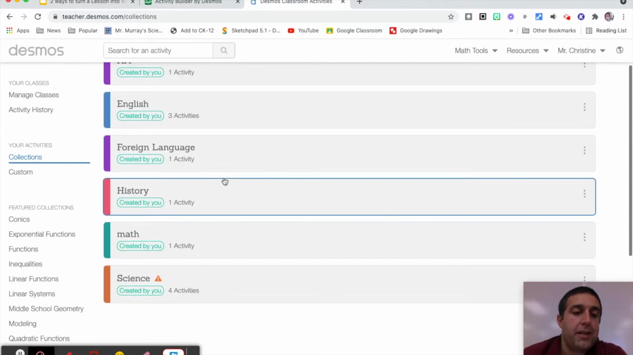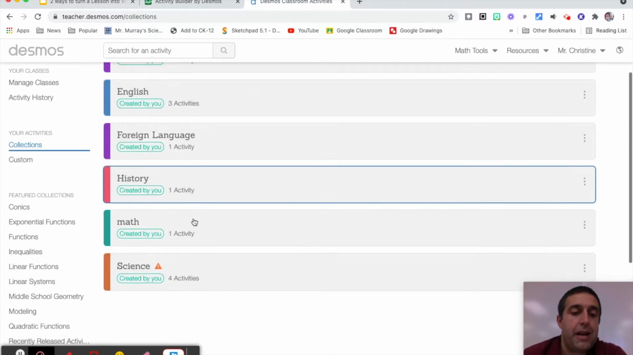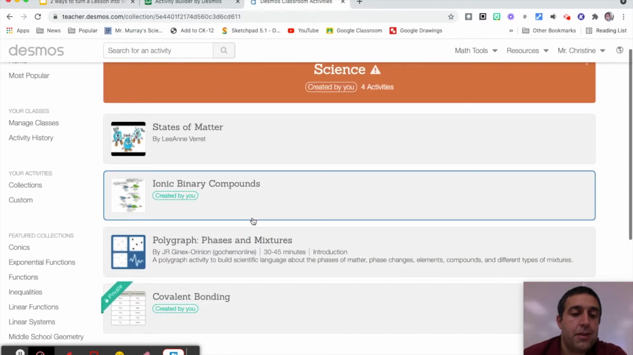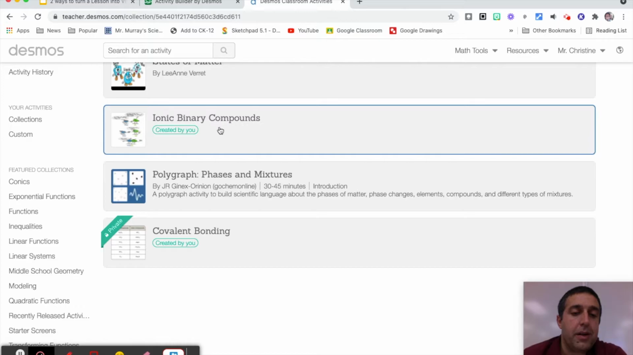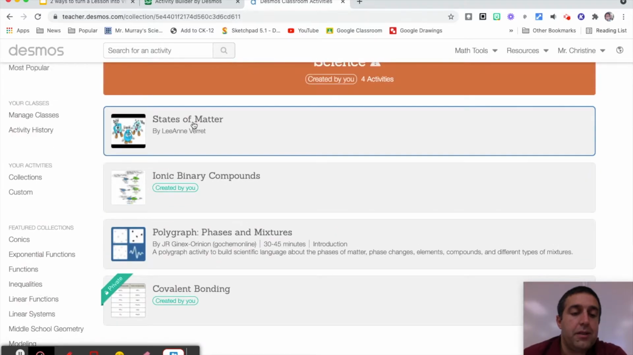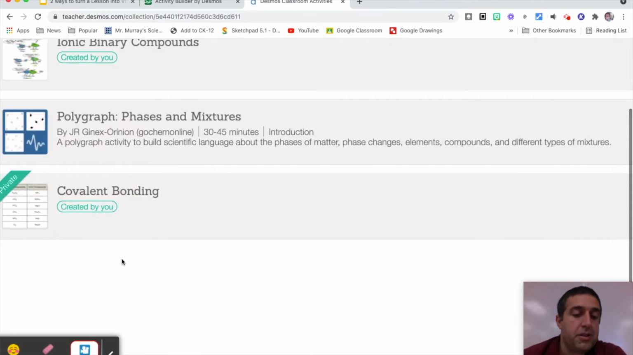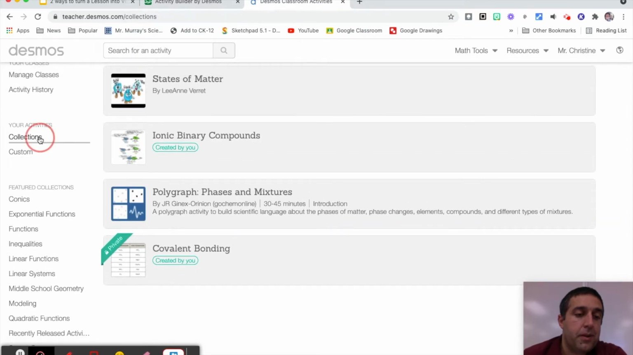I have a bunch of activities I've already saved for different class styles, so teachers came to me and asked. I'm going to click on science. As you can see, I made a couple for ionic binary compounds. I've taken one from another teacher, as long as I attribute it to her, and I made one for covalent bonds. So I made two for chemistry for this specific one.